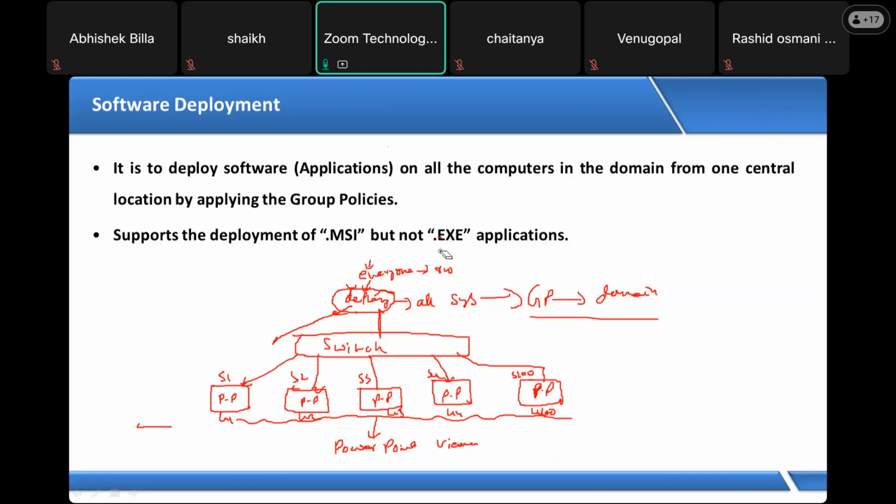So what we have done, we have taken one small .msi application, which is PowerPoint Viewer and Word Viewer. These two applications we have taken in .msi format. And what I did, I kept those two .msi applications in my Google Drive. And that Google Drive link I have given you with full access in practical step 5.